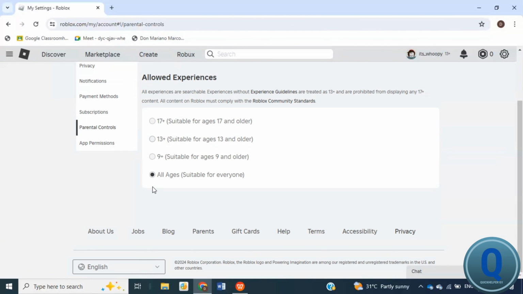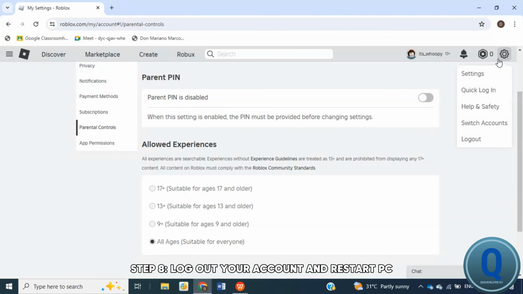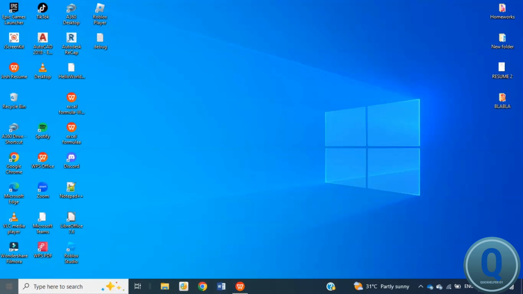Now, if that still doesn't work, I recommend logging out of your Roblox account, rebooting your computer, and then logging back in.